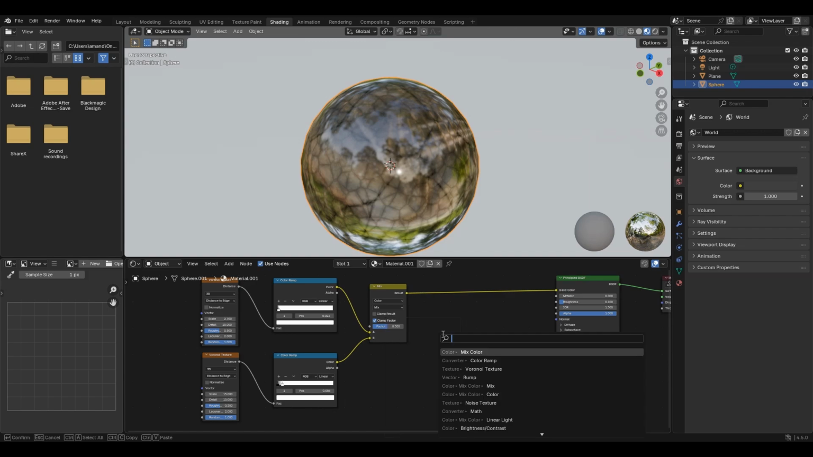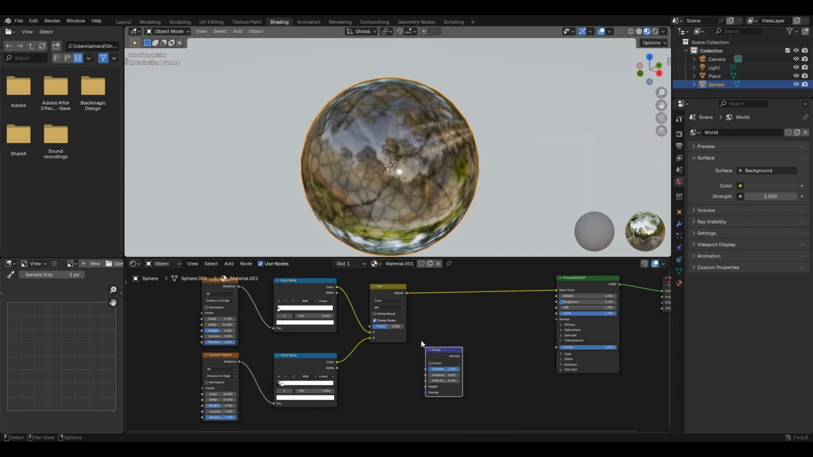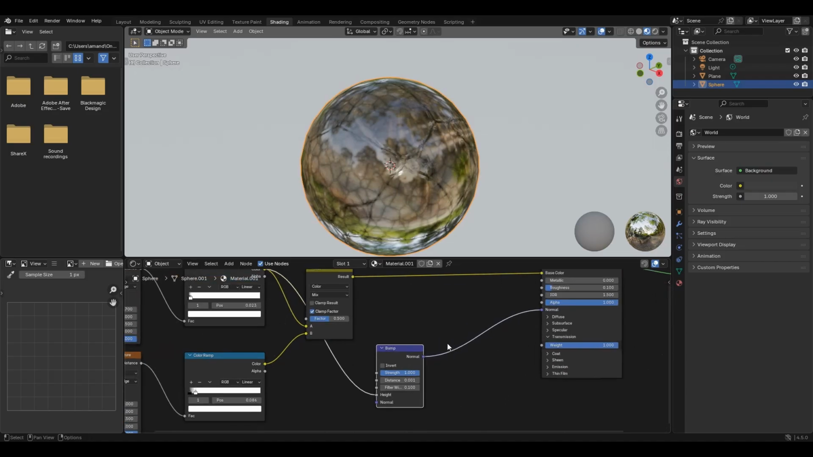I'm going to start by going into the search and typing bump to add a bump node. And I'm going to take the color data from the first color ramp and plug it into the height, and then connect the normal from the bump to the normal in the Principled BSDF. Now, we can bring this distance up to make these cracks considerably more noticeable. For right now I'm just going to do 0.2.